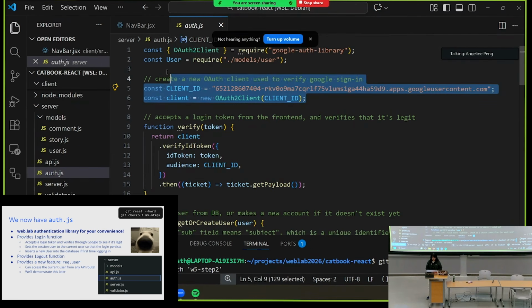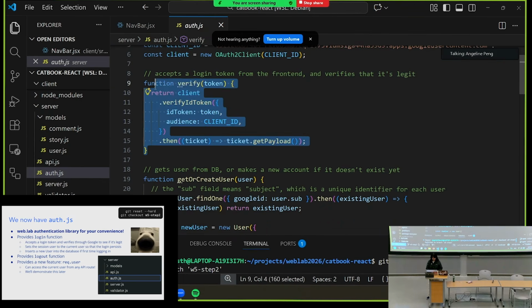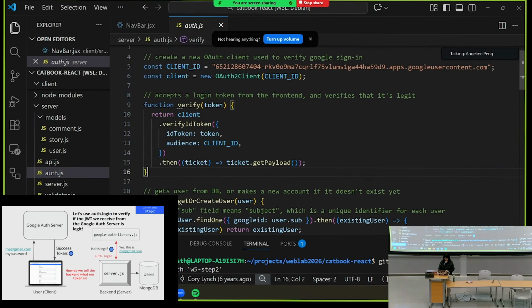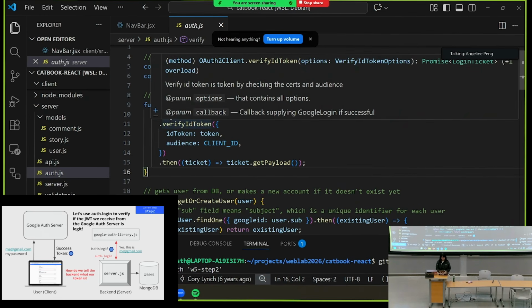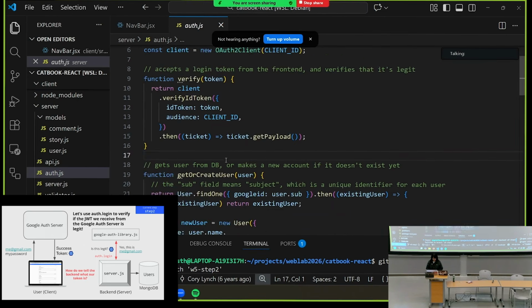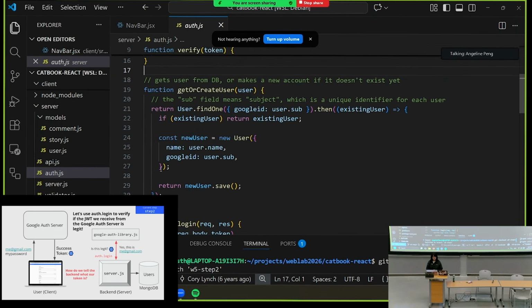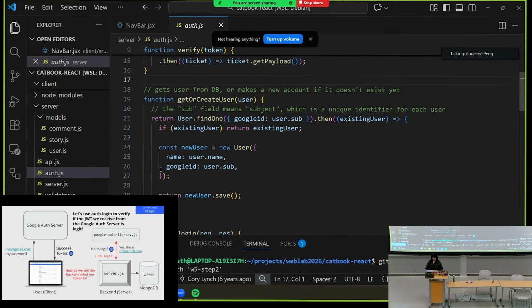We have our Google OAuth stuff, and our main function will be verify. Given a token, it will verify it. If you look at this diagram, the verification step is just the server asking the Google Auth library whether the token we got is valid. The rest are more functions for session maintenance.